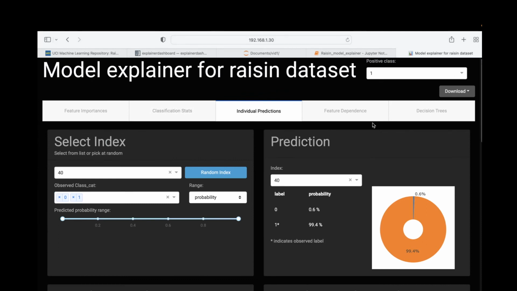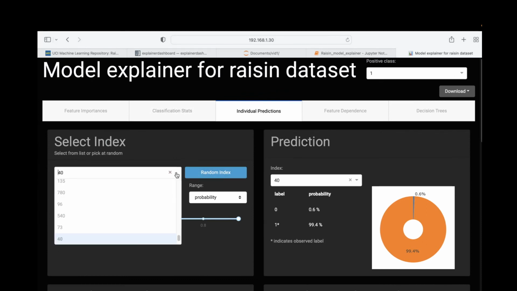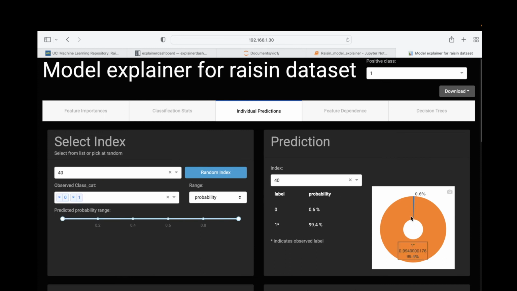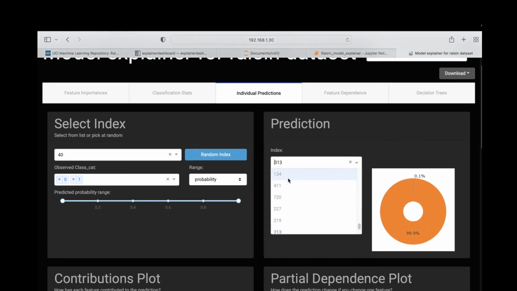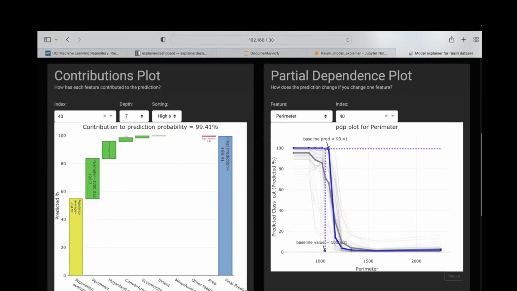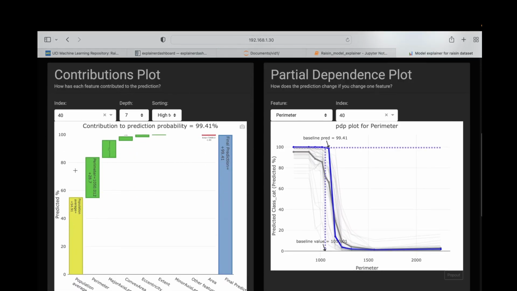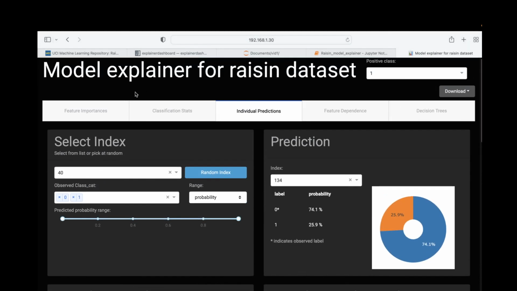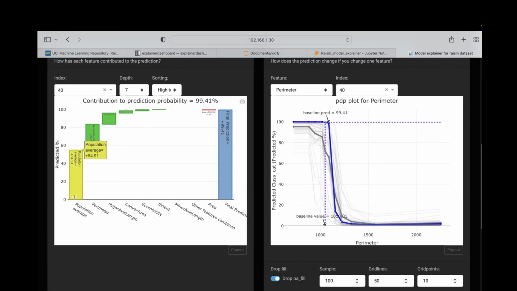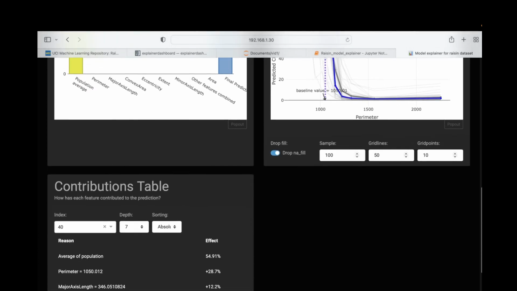Then comes our individual prediction. We should be able to click and select some index, and get the probability here. So let me get 135 or 313. I should be able to get the prediction here. And then it is about the contribution plot basically. This is very similar to what we have seen in feature importance. So the same thing here. Perimeter is the largest contributor, and this is the average. It keeps on going as the number of features progress. So this is the largest contributor, perimeter.